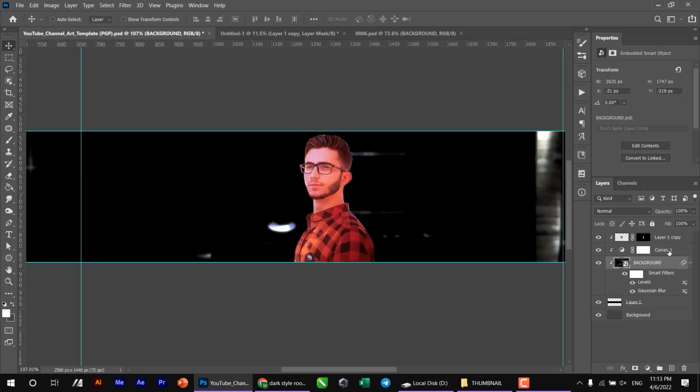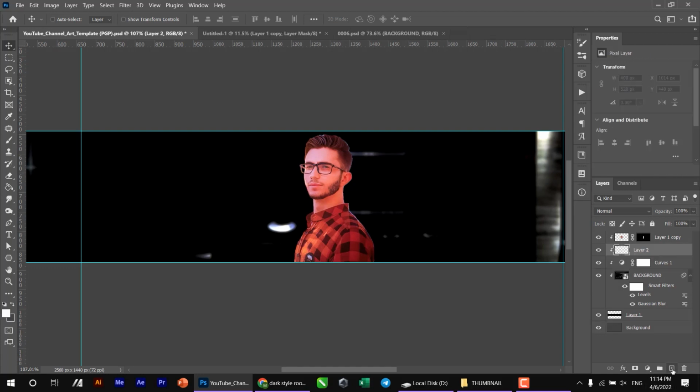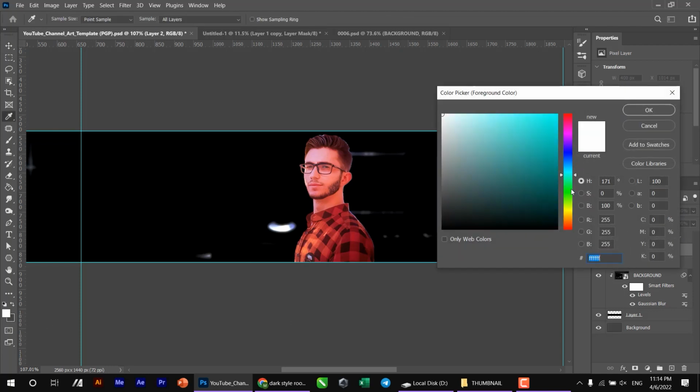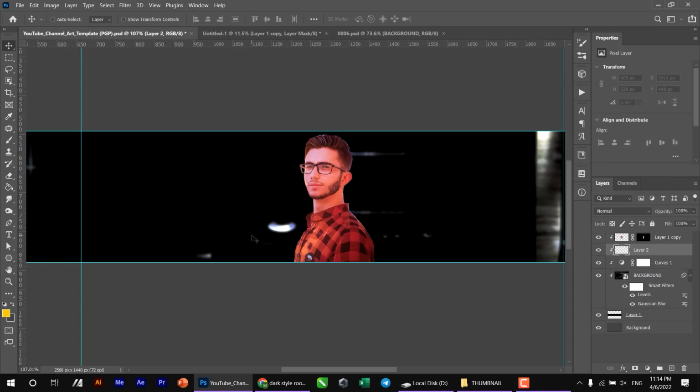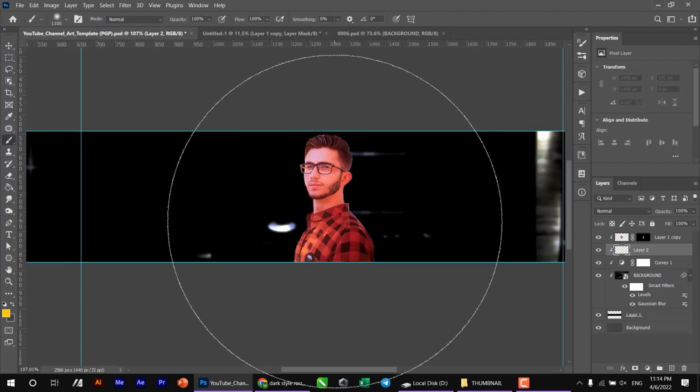So all you need to do is to create the glow effect. So all you need to do is to create a new layer and then choose the color that you want from here. For example, let's make it yellow with orange a little bit, just like that. And then go on the brush tool, go here, make sure the hardness is 0, and you can of course adjust the size in here.